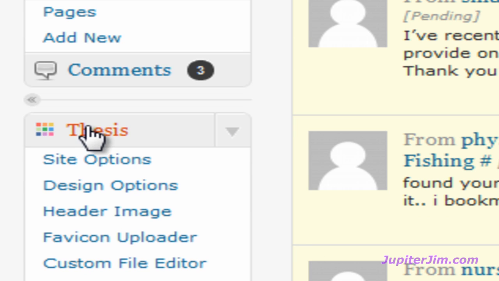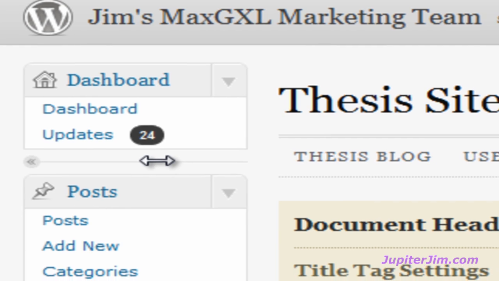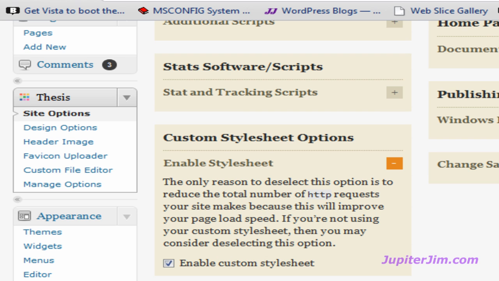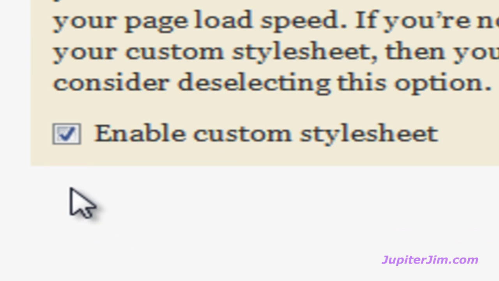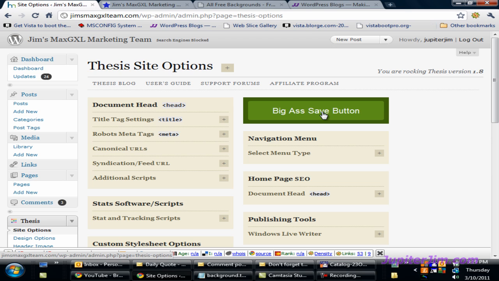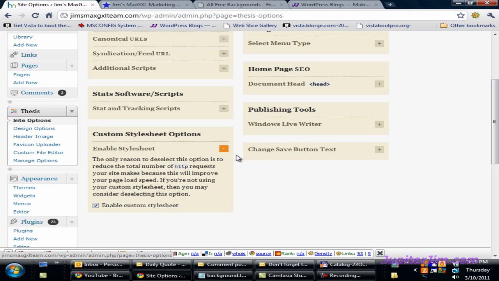In the dashboard, there's the Thesis tab. You're going to first of all click on site options. Scroll to the bottom, and right where it says custom style sheet options, enable style sheet, just make sure that that is checked off down there. That is really critical. It is checked off by default, but if it wasn't and you just checked it right now, you'll have to click the big save button to save your work.